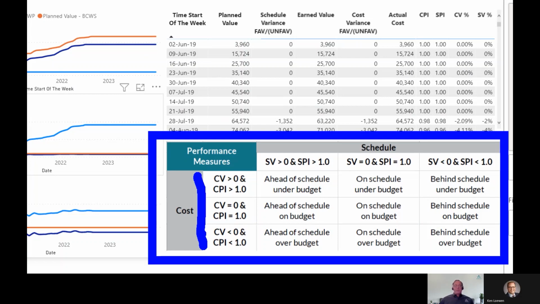And if our cost variance is less than 0, as we saw right up here, and we saw here in our heading, we are over budget. We have an unfavorable cost variance. But the same interpretation happens with regard to our schedule variance and schedule performance index.